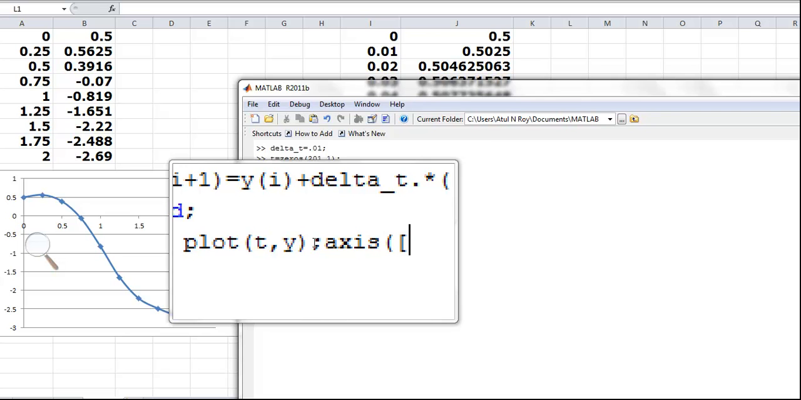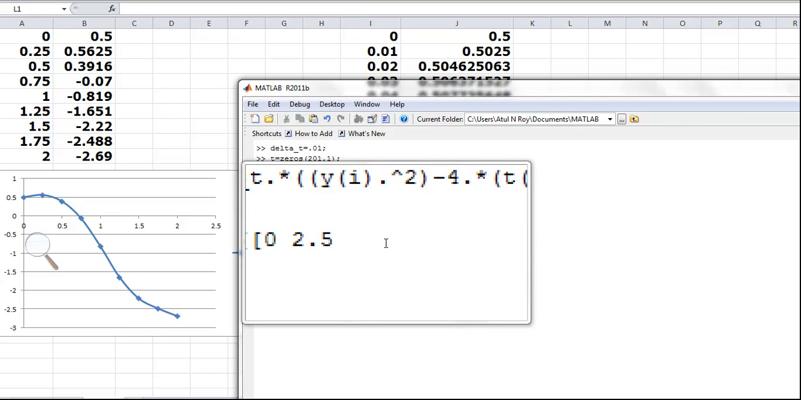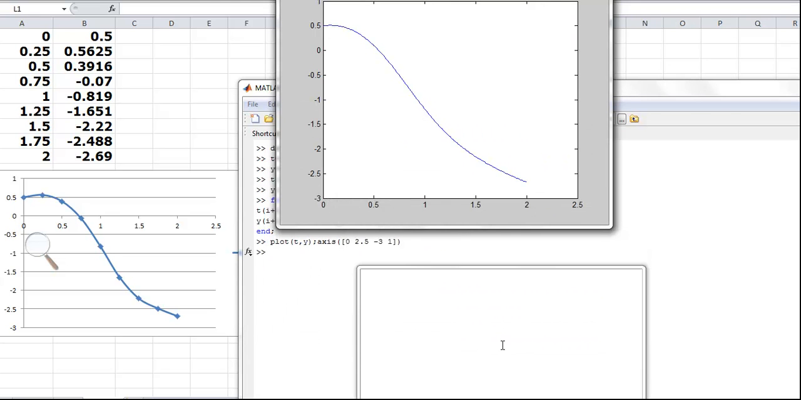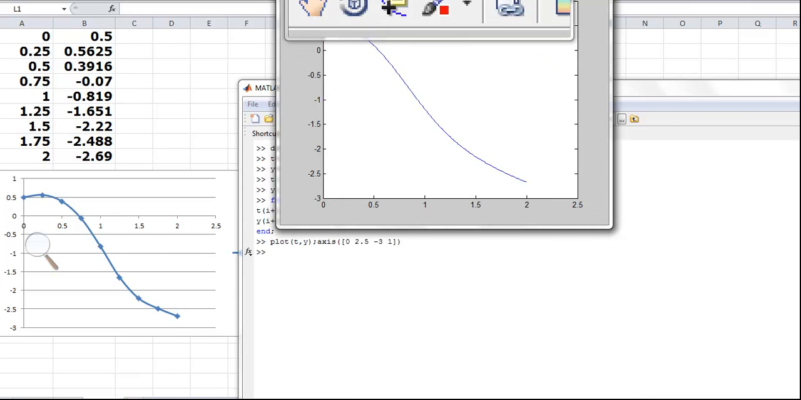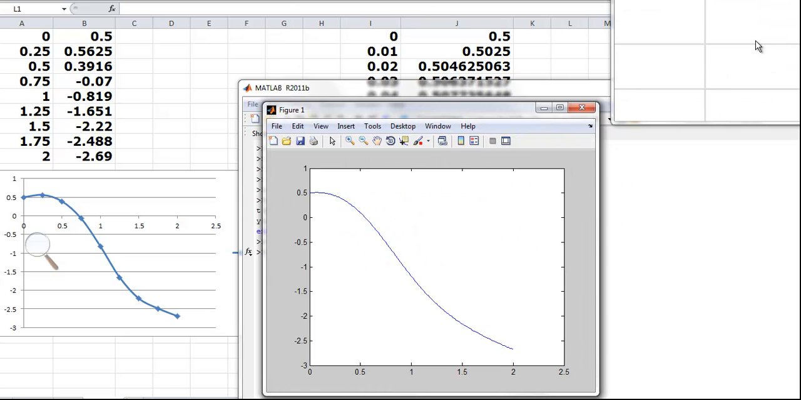The axes will be for the x values, or t values, actually we wanted to take it from 0 to 2.5, and for the y values we want it to go from -3 to 1. Okay, we will say plot, and here we can see the plot. Just a moment. Okay, so here you have the plot, which is pretty similar to what we had in Excel. So just play with it and use different values and let me know if you have any questions.